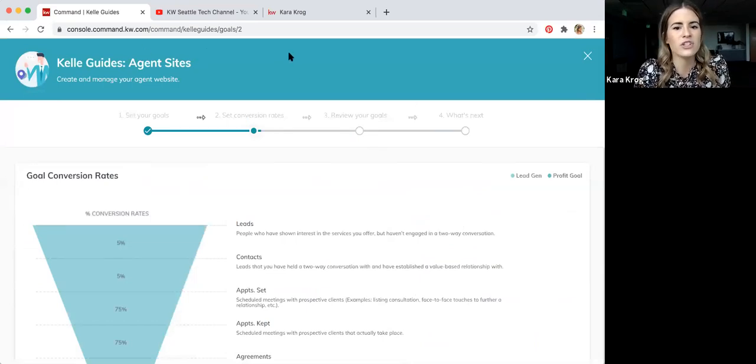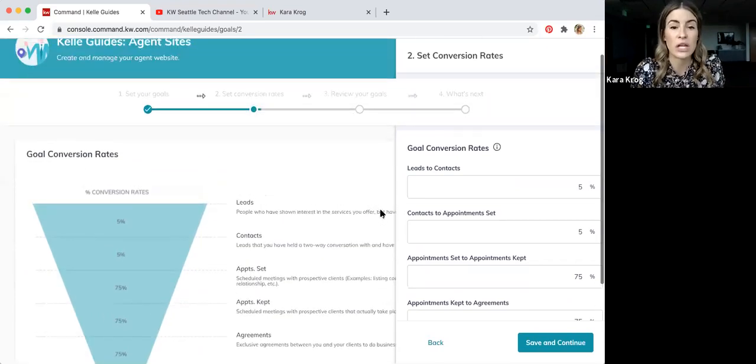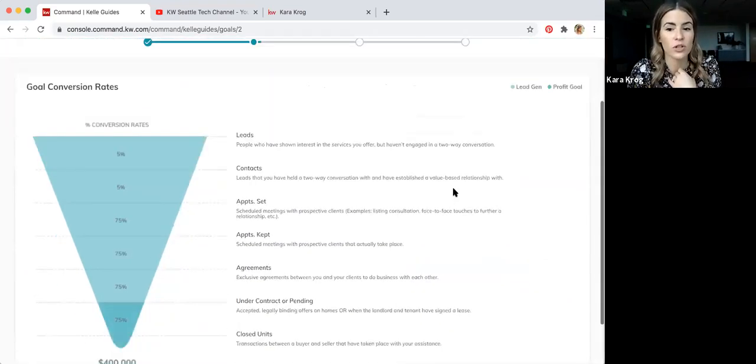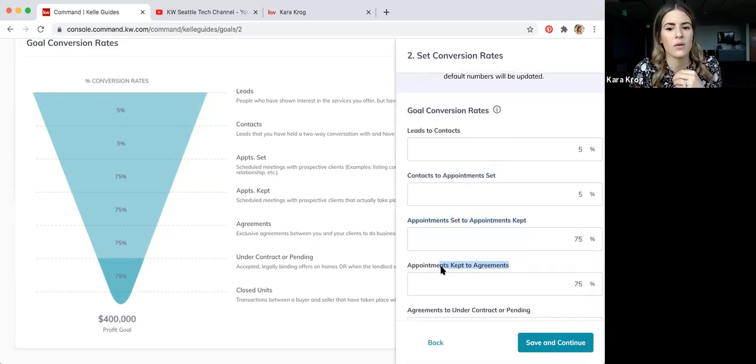And now it's your conversion rate. This is probably going to be the hardest to do as a brand new agent, just because you really don't know what your conversion rates are yet. It's a really good thing to track, and you can track this in opportunities by moving your leads constantly throughout that process, moving them to Cultivate. When you set an appointment with them, put that in Command. When you keep that appointment, put that in Command. When your kept appointment turns into a contract, an agreement, you put that in as well.